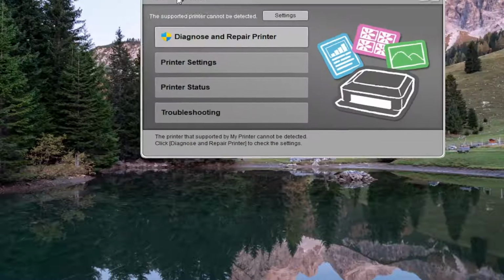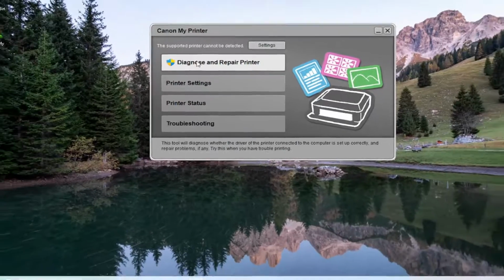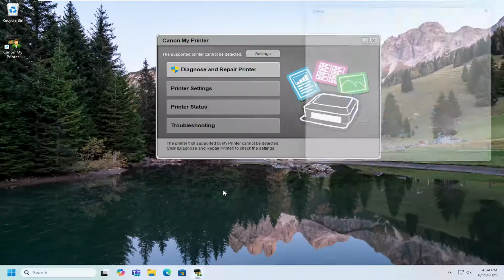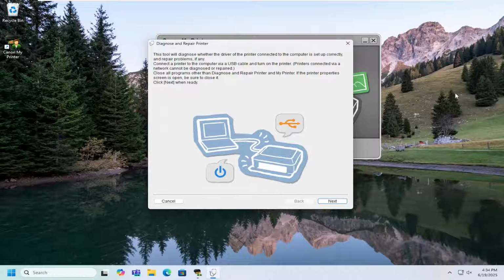If you're still having a problem, you can launch that application and run the diagnostic and repair utility, and then that would hopefully be able to troubleshoot common issues you may be having with your connection. So pretty straightforward process on that, guys.